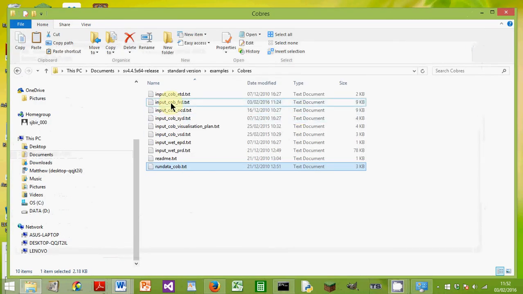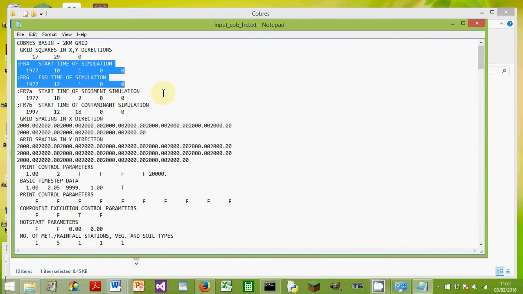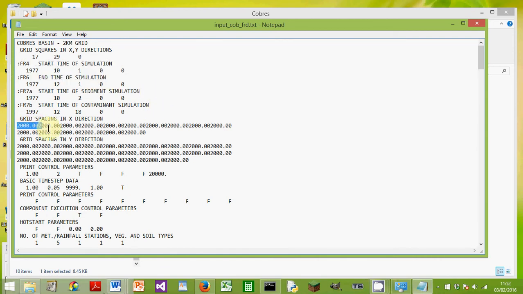So if you look at the individual files, this one here is the FRD file. I'll open that. This is the frame data file. So you can see here the start time and end time of the simulation, and the grid spacing. In this case, the grid cells are all 2 kilometers, which is quite big. But the formatting is very odd because it reads in 7 characters. So this is one value and then this is the next value. So you've got to be careful sometimes about the number of spaces.